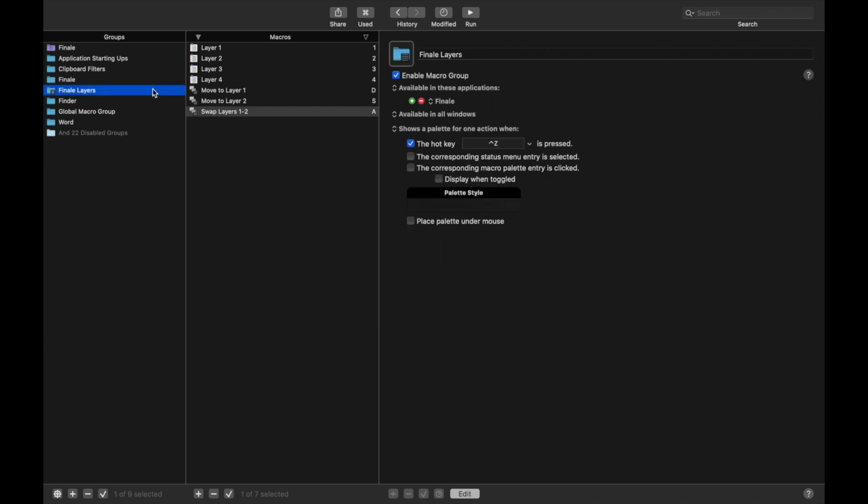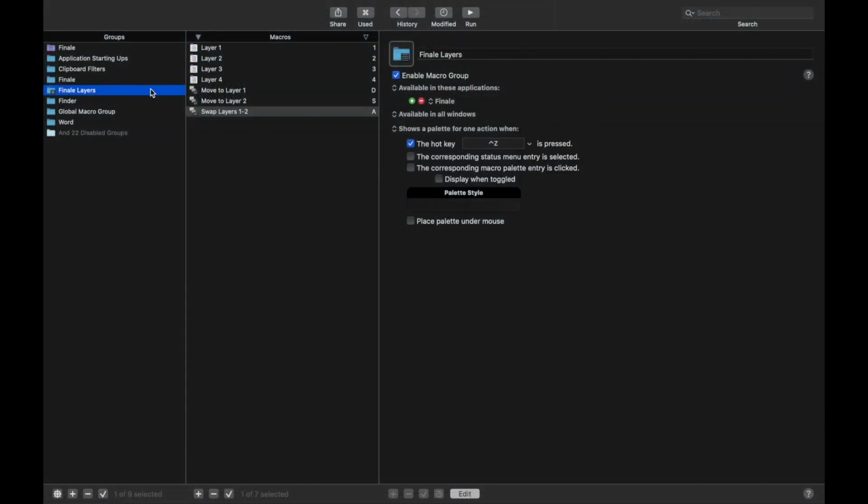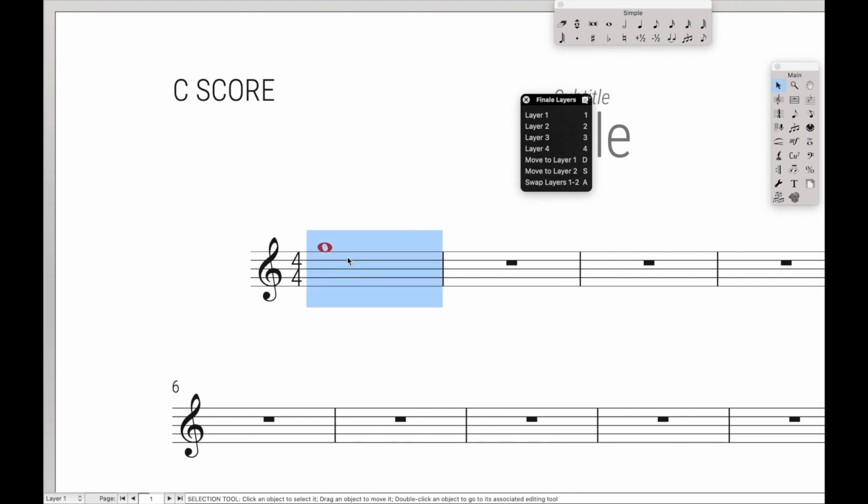So we can have hundreds of keyboard shortcuts with really simple keyboard shortcuts, and because the hotkeys are shown in the palette, we don't have to memorize any of these. We only have to memorize the palettes that we created, just the keyboard shortcuts for the palettes. And I can guarantee you that after quite a bit of time of using Finale with the palettes this way, you'll just happen to memorize all these keyboard shortcuts, but you don't need to at the beginning, because we can go over here, select this, move to layer 1 with just D.